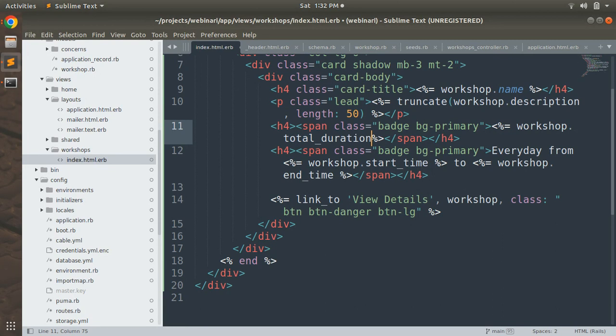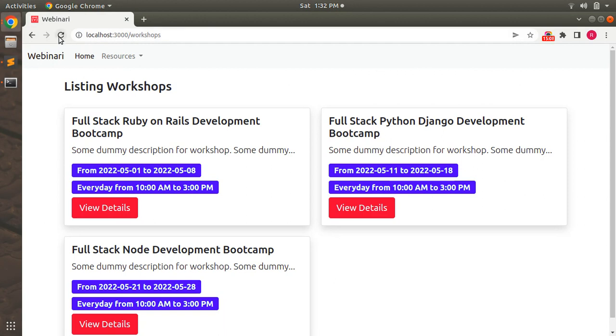Now save it. You can see that it looks much better, having a method invocation here for the workshop instance, and we can still do the same thing. Now refresh the page, and you can see that nothing has changed here.